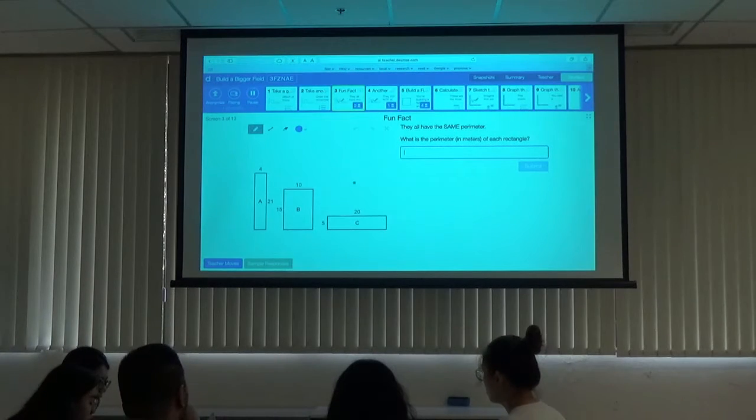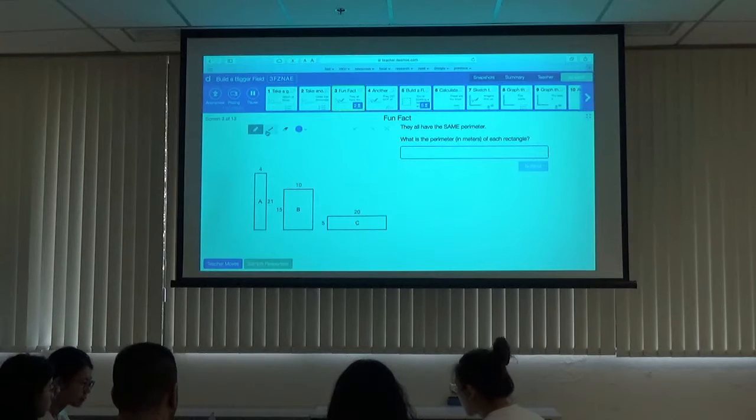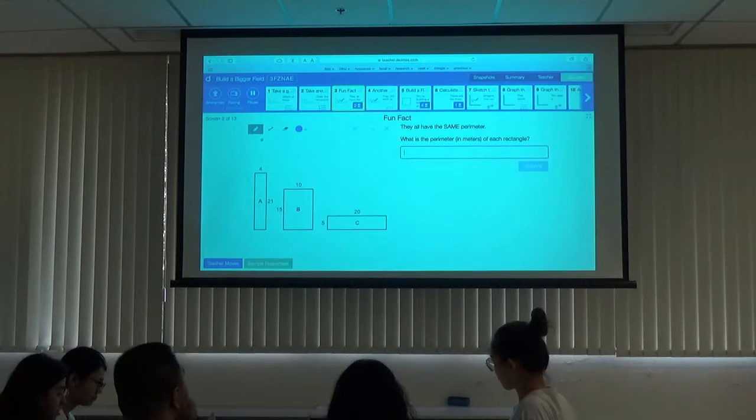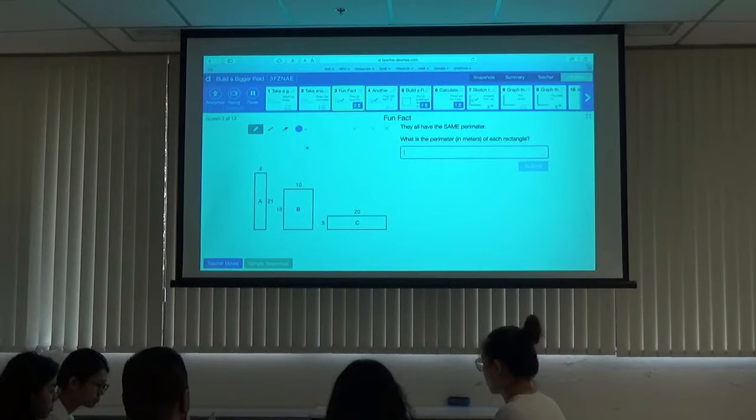And what is the perimeter? So you have to calculate it and then submit an answer. Or you can invite the student to show some calculation using the pencil here as well, if they have the pencil, and they can show it on the screen as well.